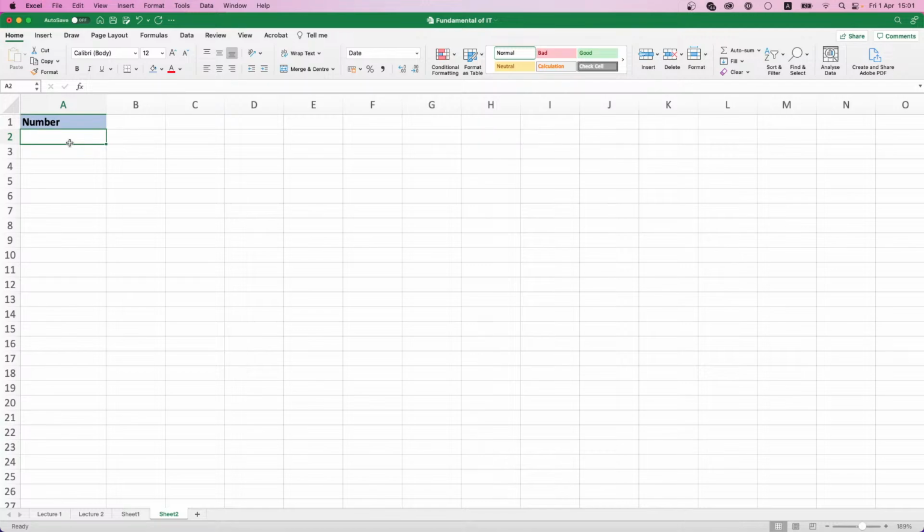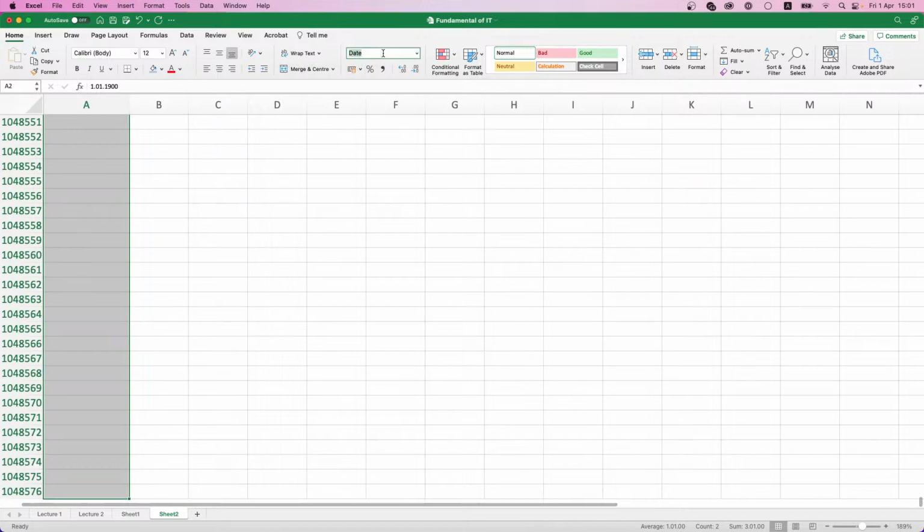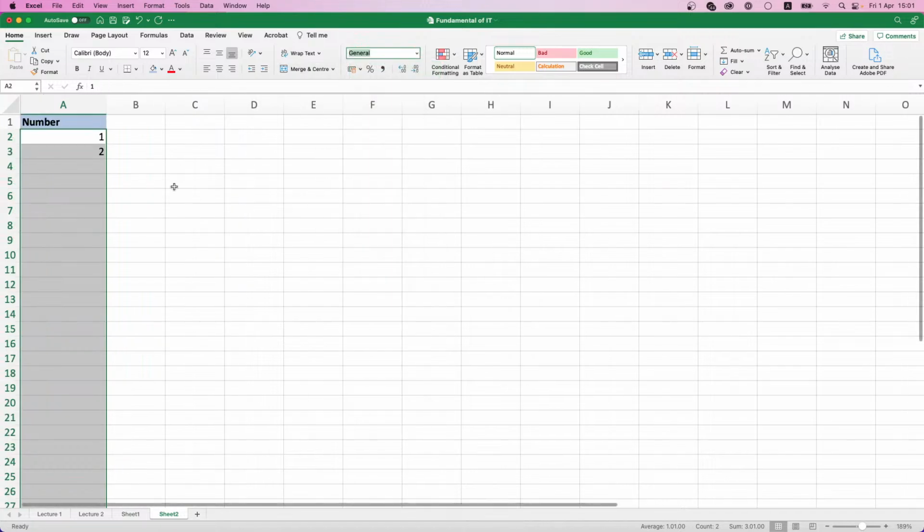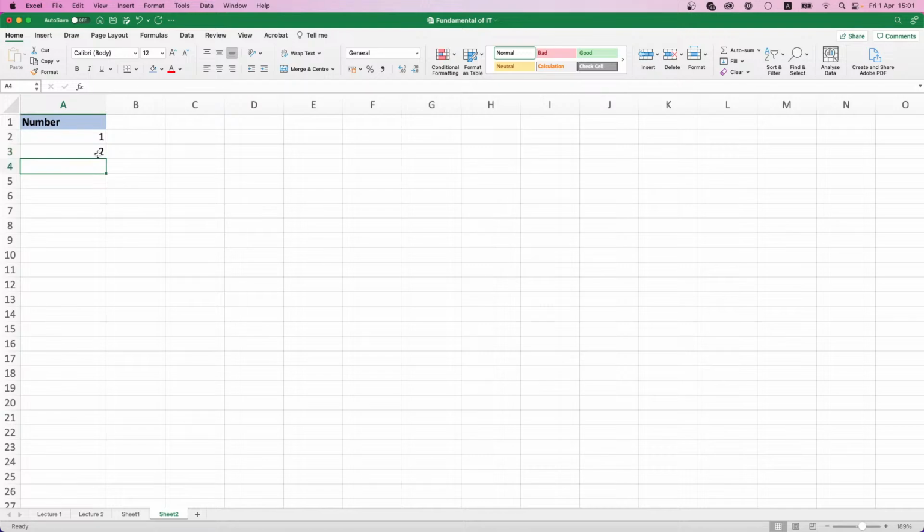Well, we can do this manually, like 1, 2, of course this is not the date, that is why we'll just choose the general format. 1, 2, 3, 4, 5, 6, 7, 8, and so on and so forth, which is going to take us a long time because we will do it manually. And when we have 20 values, this is okay, but what if we need 1000 values or 2000 values? This is going to take us a lot of time.